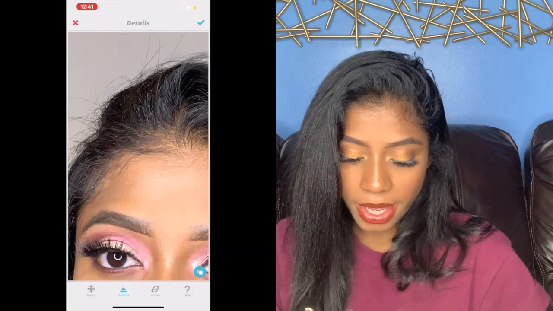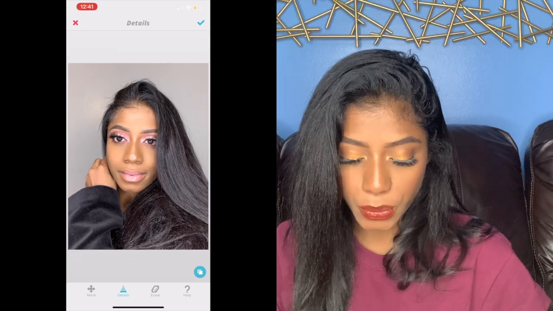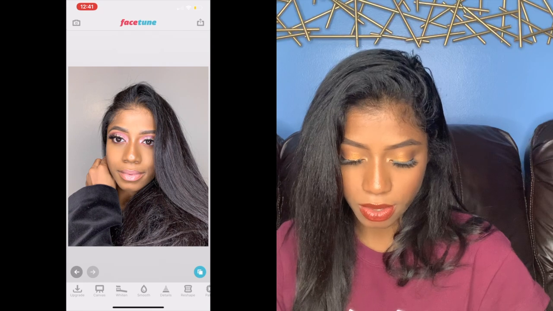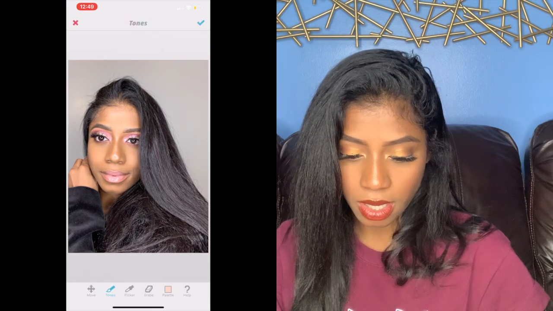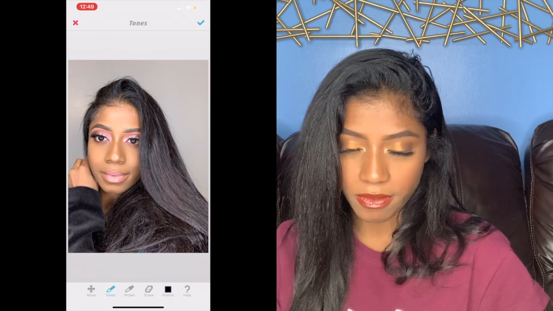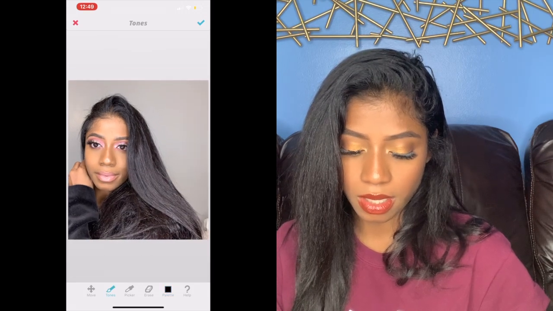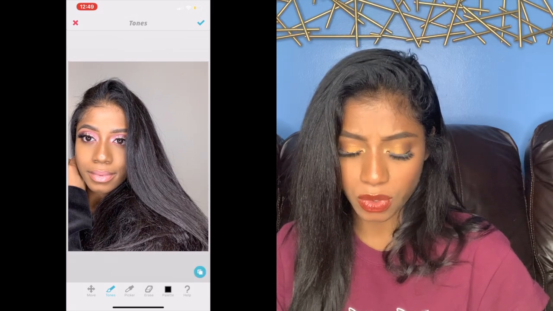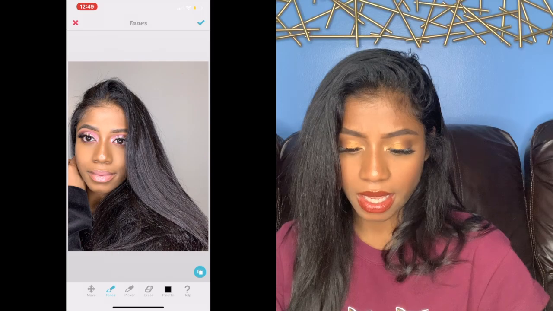Okay, so next I'm gonna go into the coloring, paint, whatever, the tones tool. And you always want to put a check. There's a check at the top to save your work. And my hair isn't jet black. I've dyed it jet black maybe 3 times now, and it still doesn't take for too long.